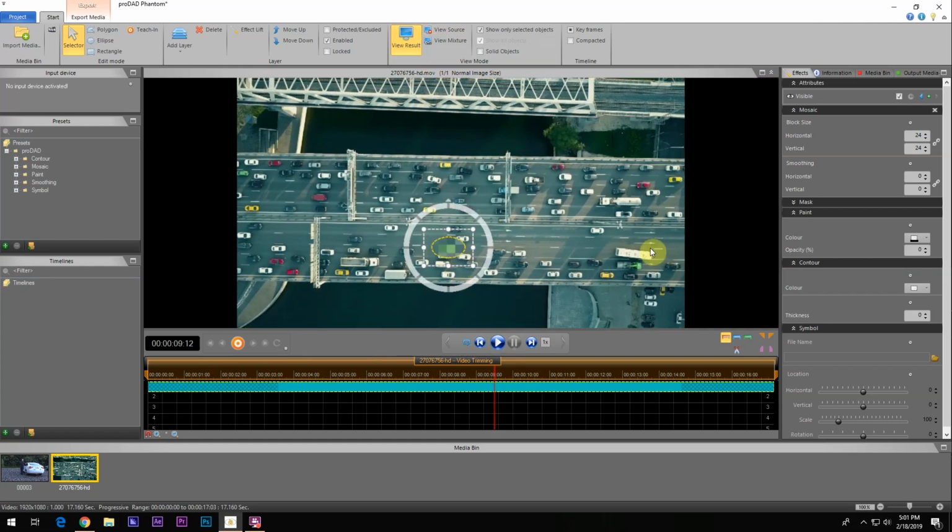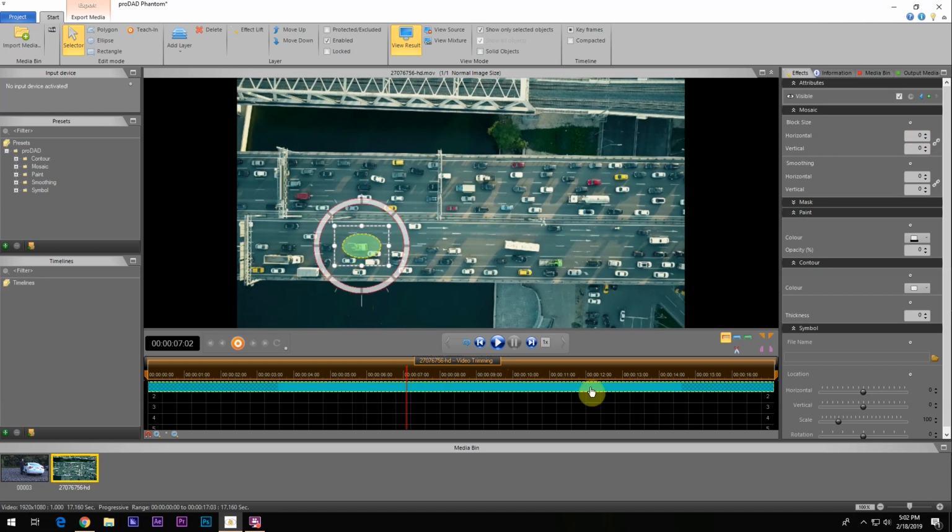Now remember, we turn on the result. We don't want the mosaic, so I'm going to come up here and turn the mosaic completely off. So I'm just going to hold that down until it's 0, or I could highlight it and just press 0 on my keyboard, and now it's completely off, but I'm still tracking. See, I've still got it.